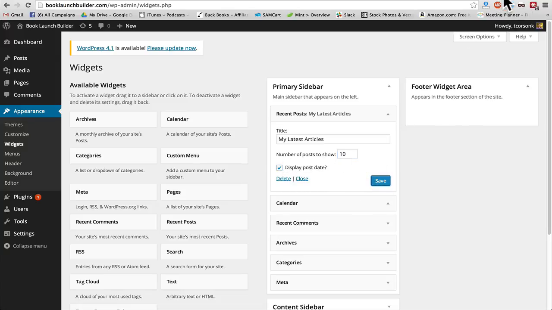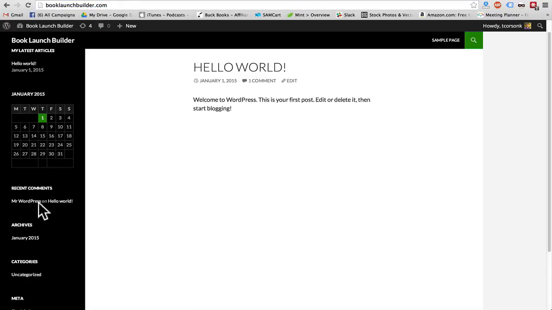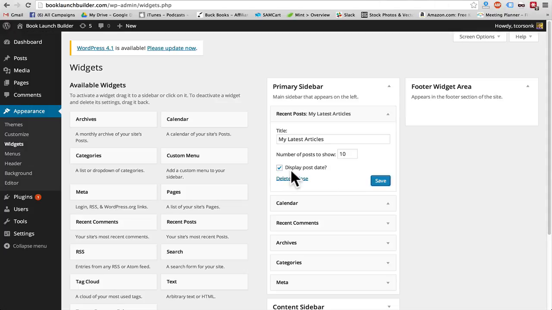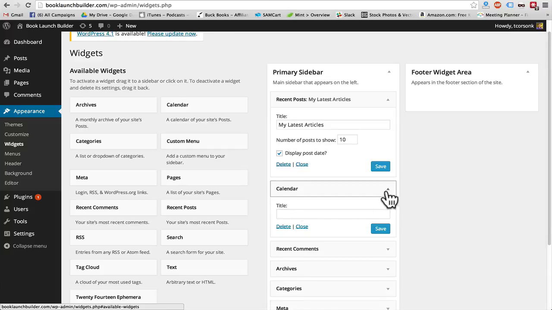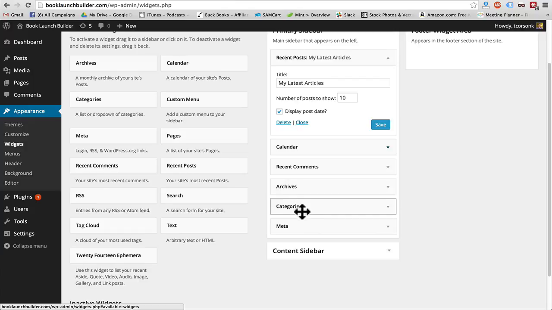So you hit save there, and that will update that widget here, and see it's now called My Latest Articles right up there. So the changes we just made are now live on the website. So you can customize a lot of these different widgets. Make sure you click them and customize them the way you want them to be. So recent posts I really like. I like that one quite a bit.